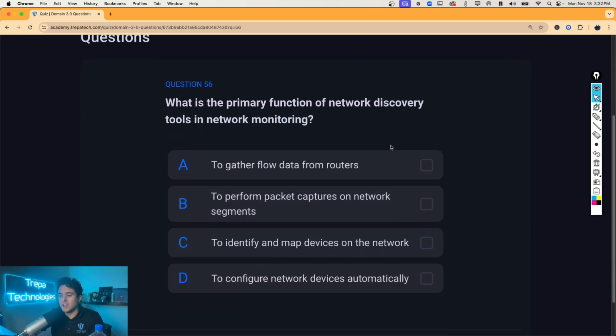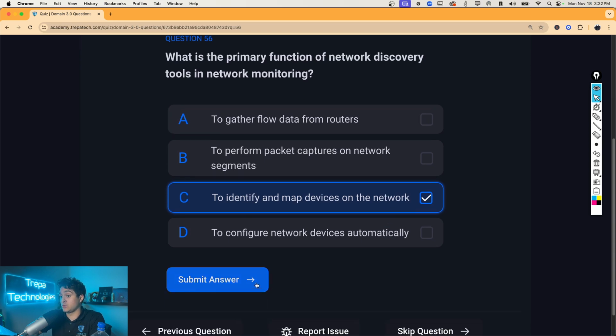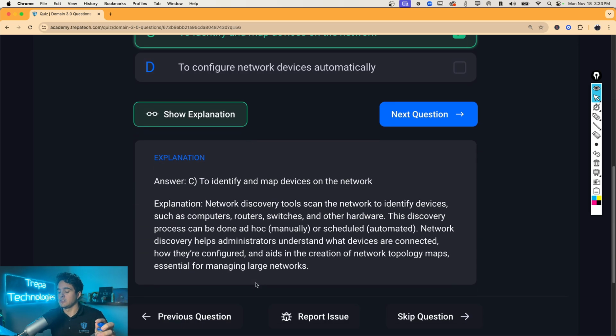Question 56. What is the primary function of network discovery tools and network monitoring? Network discovery. It's not going to be packet captures. I'm going with A or C here. It's not D, it's not automatically configuring networks. I mean, network discovery, that's like CDP, LLDP, using things like Nmap. So identify and map devices on the network. I'm going to go with C here, as part of your overall network monitoring solution. Yep, C. Go ahead and pause the video if you'd like to read the explanation.